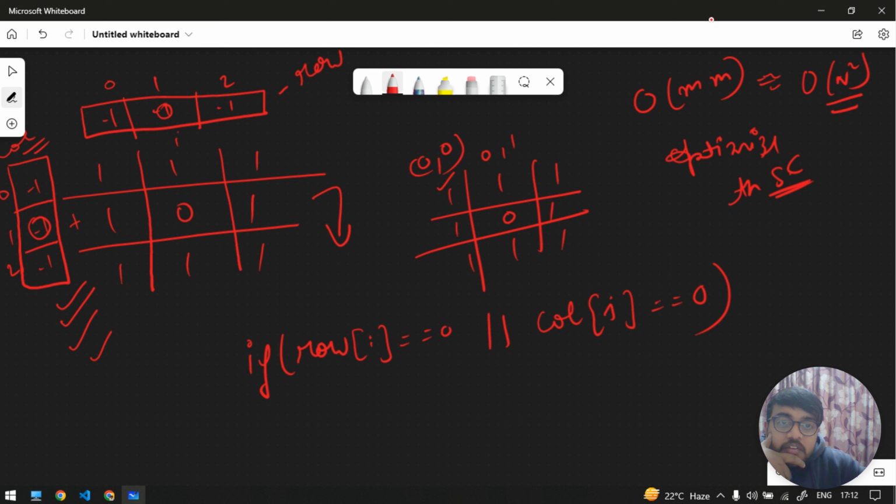But when I come to this, 0 and 1, 0 in the row is -1, but 1 in this column is 0. So I have the condition as or. If any of the condition is true, I'll mark it as 0. Again, when I move to this, 0 comma 2, row of 0 is again -1 and column of 2 is again -1, so I'll not touch it.